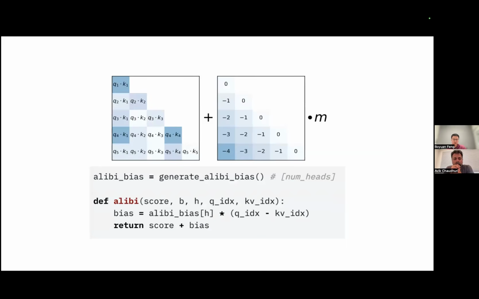Another example, for the ALiBi bias, we have a bias, which is a tensor of num heads. Then I have the score, I just add this bias multiplied by the relative distance, right? So in this way, you see with only two lines of code, we can implement the ALiBi bias very easily.